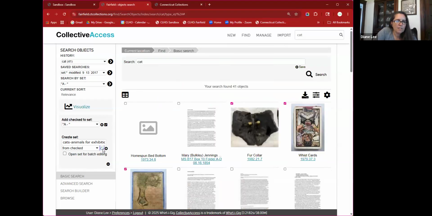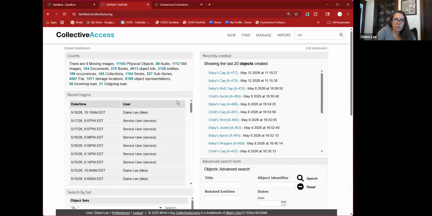I'm going to click the plus, and it'll come up and say "created set cats, animals for exhibition with 6 objects." So you know that that worked. Now I'm starting at the beginning, and I'll get to one very important part in just a second. So now let's see, I want to go into my objects. Again, apologies for the busyness. That's just how I have my screen set up.